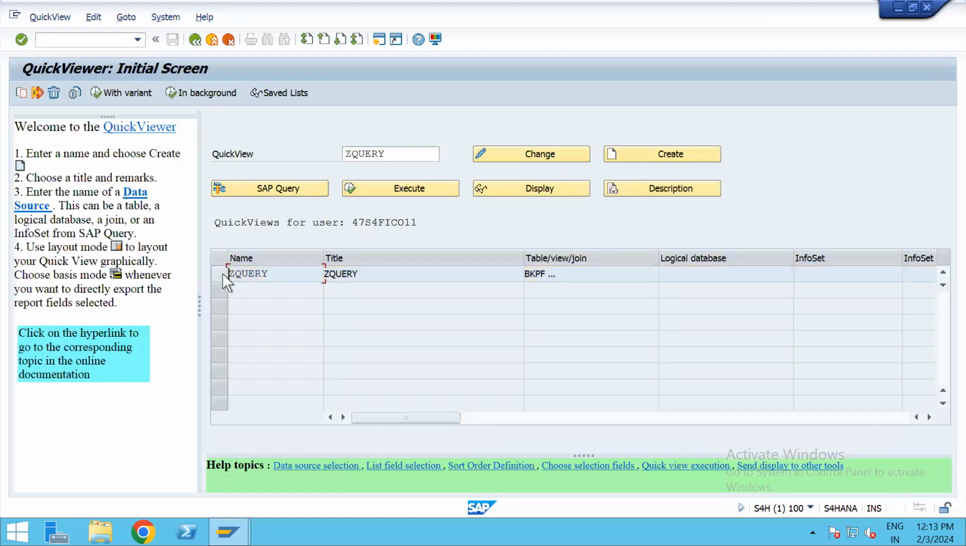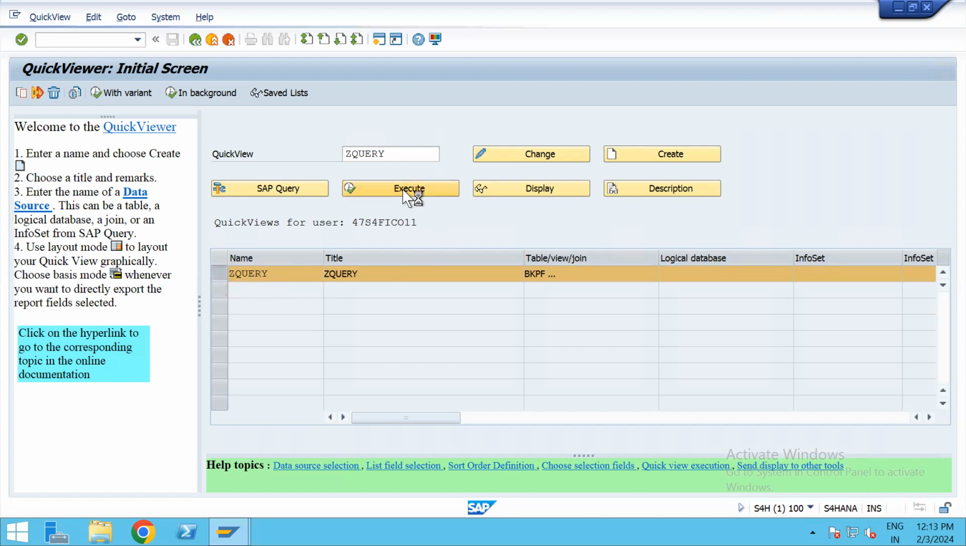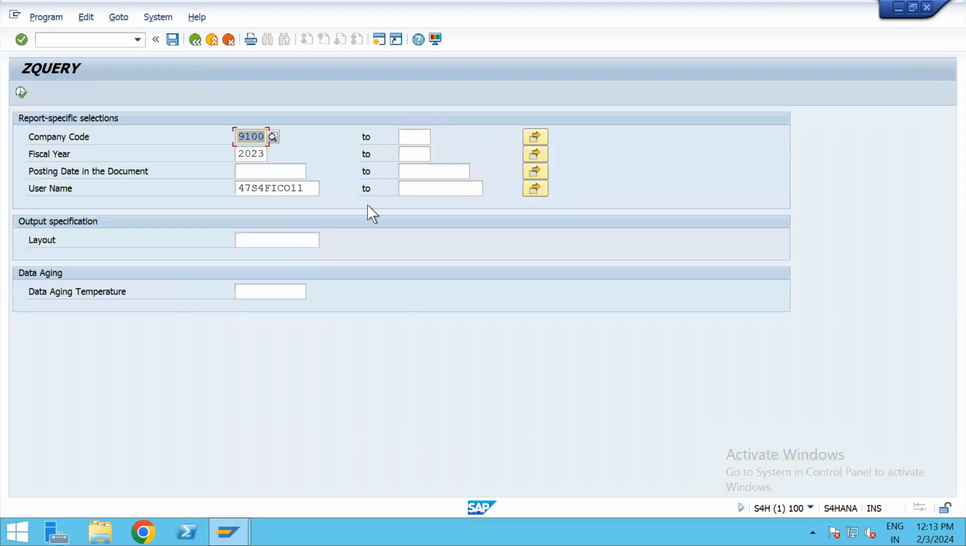So how to create a query? You can check my videos where I have shown you how to create a query. Okay. Here, the query is created, execute. So company code is there, fiscal year is there, posting date is there, username is there.